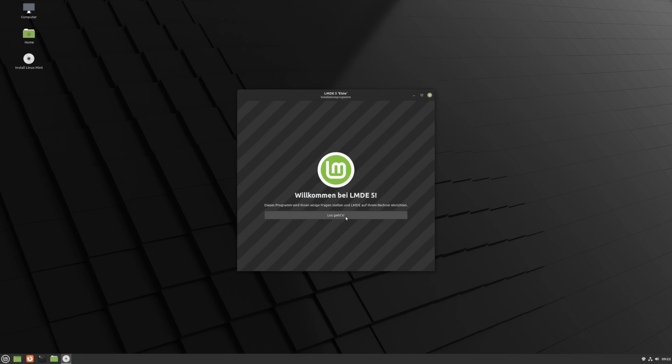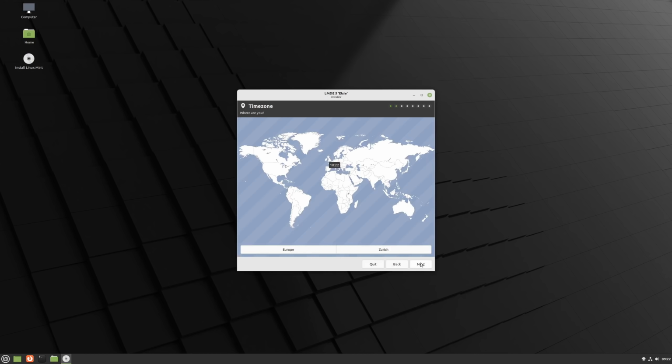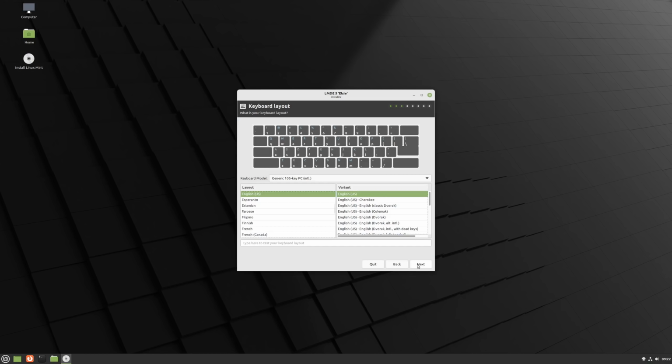So we're going to select Let's Go here. And I'm going to select my language. So I'm going to go here for English US and click Next. Now the time zone has already been detected because I already have an internet connection. As you can see here, if you're using Wi-Fi, if you're installing this on metal, you can probably select your Wi-Fi network down here. And then you click Next.